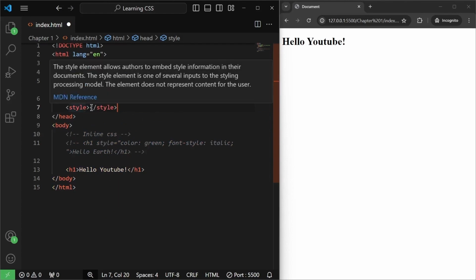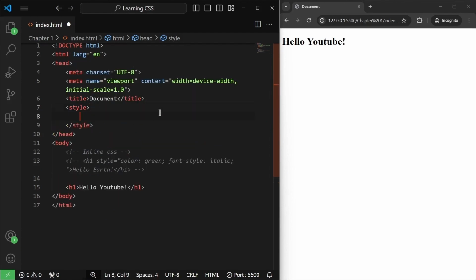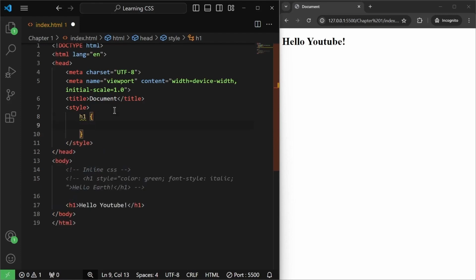Okay, now inside this style, we can also write CSS code for our HTML. Now let us understand how we can write internal CSS. We have this h1 tag and we want to change its color, let us say. Inside our style tag, I'm going to write the name of the tag that we want to target. So we want to target h1. So I will write here h1. All right, and then I will write curly braces.